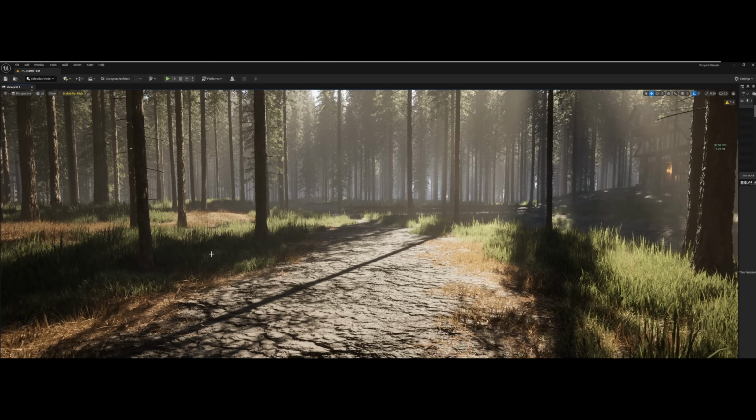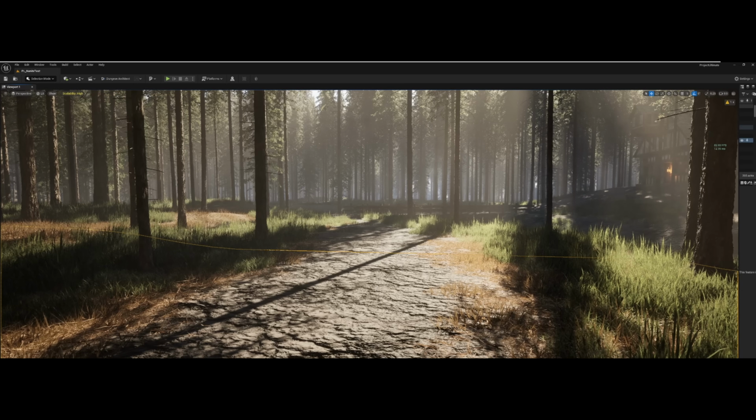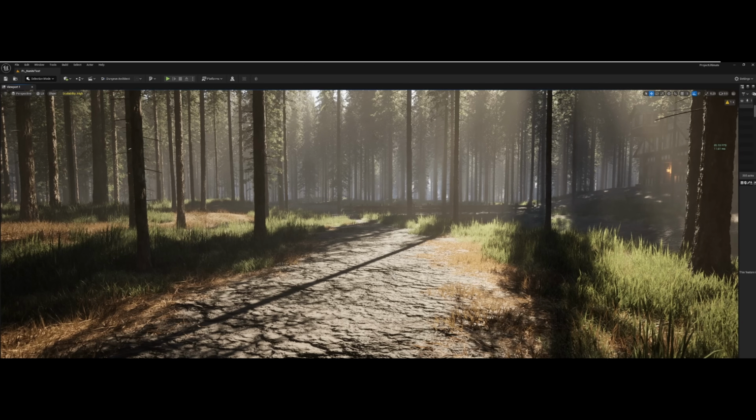And on top of that even, I increased the scalability settings like the view distance to the max, increased the shading quality a little bit as well. So we have higher settings, we have more instances, we have a lot more geometry, and we also have more than double the frame rate.